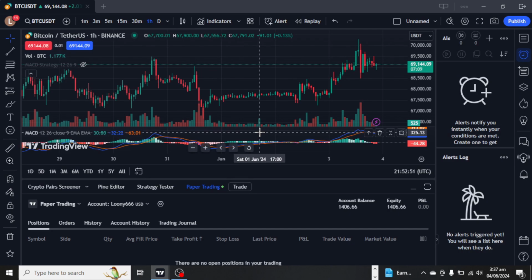So basically this is how you can use paper trading on TradingView.